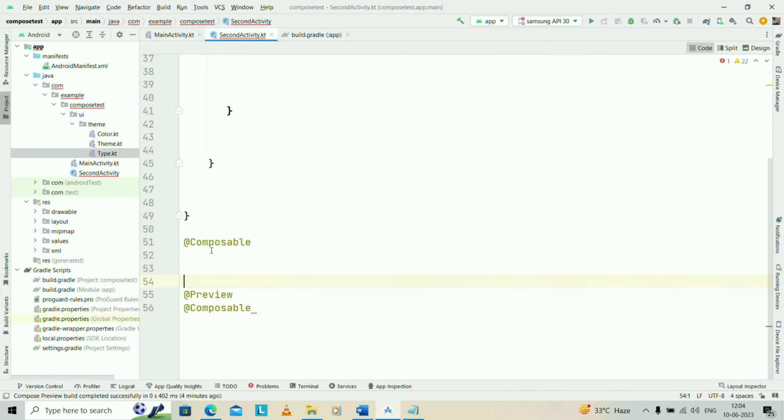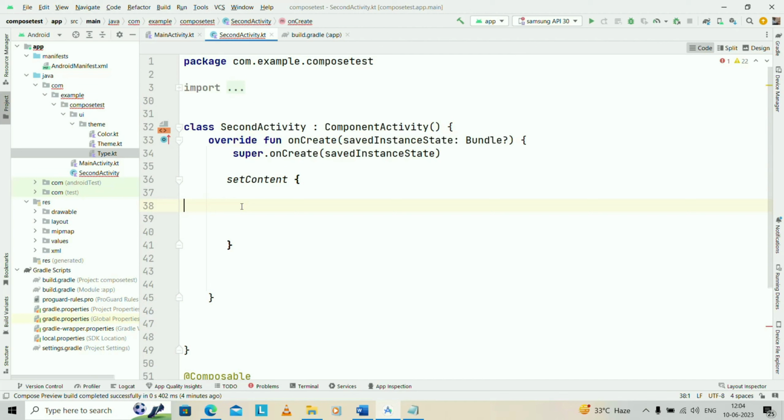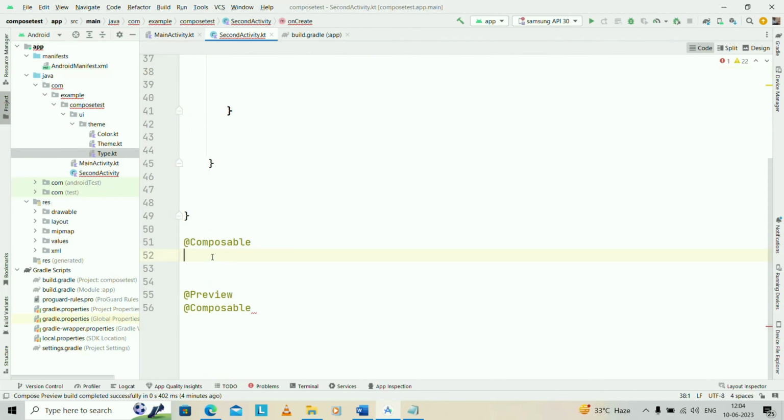So we have three main factors. This is your composable, this is our preview with that composable, and this is our setContent, where we have to call our function. Under that composable, we have to create a first function that is simply called Text.